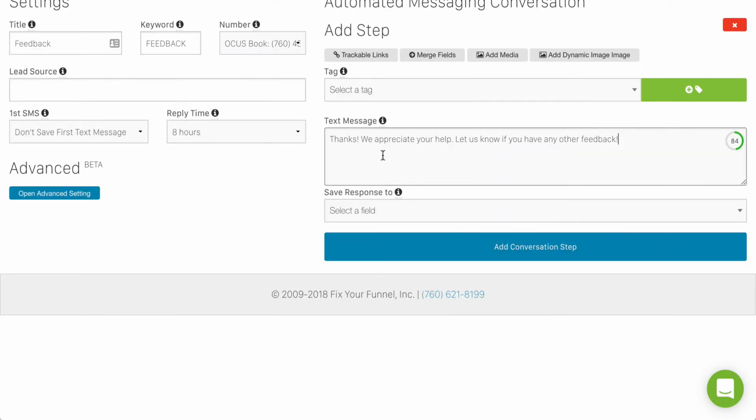Okay, here I'm going to deviate a little bit from what Grubhub did. I'm going to say, thanks for your help. Let us know if you have any other feedback. Now, the reason for that is we actually want them to engage in conversation, because when people engage in conversation, that leads to sales. That's where we grow a business.